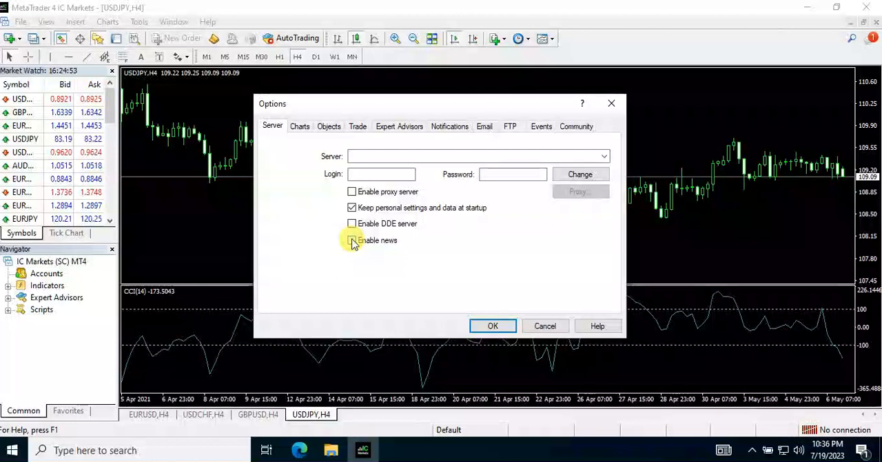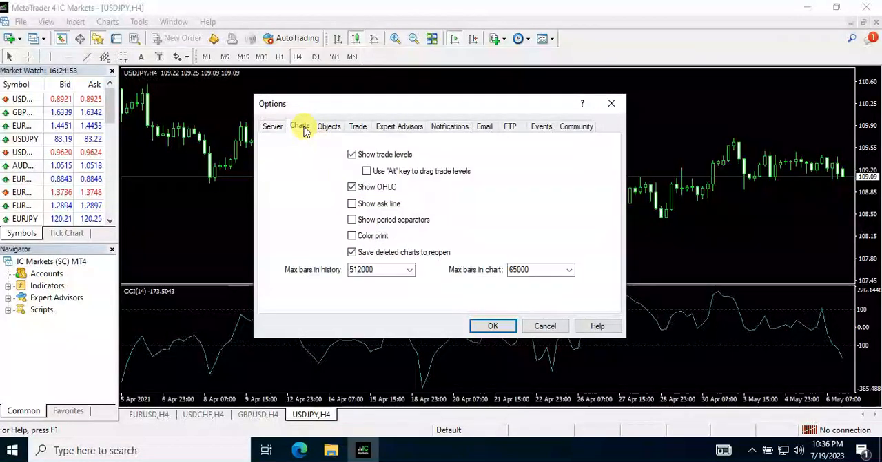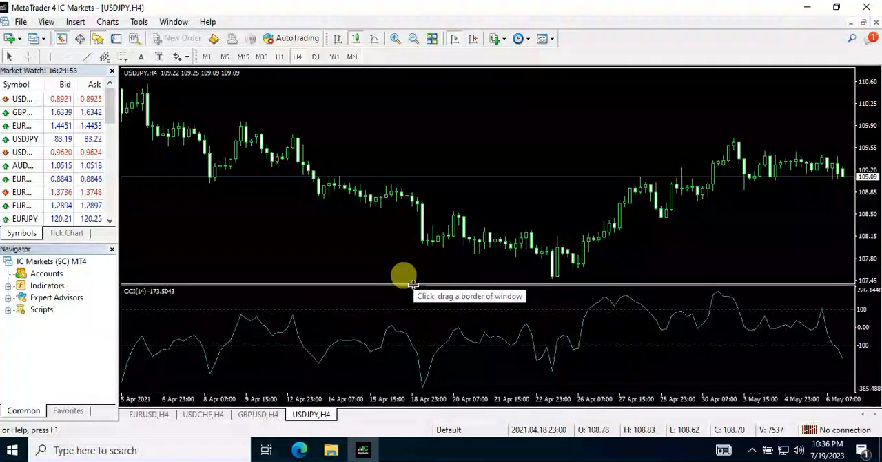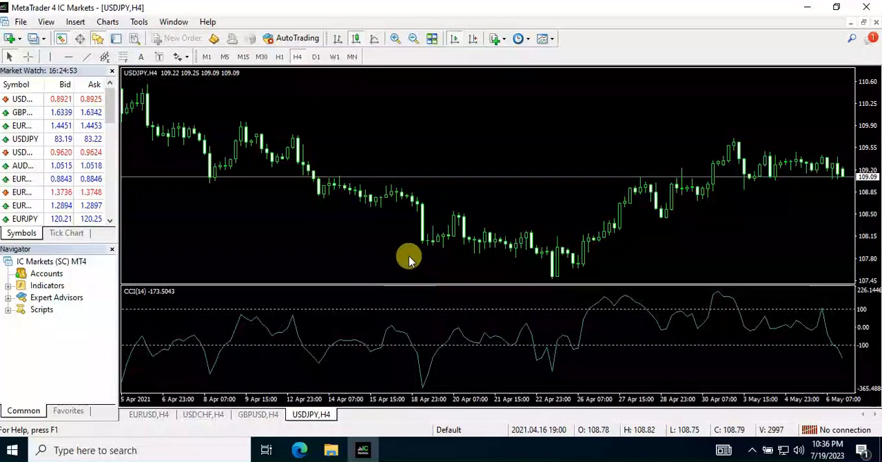disable News and max bar in charts 500 and max bar in history it is also 500 and click OK. In this way, your MetaTrader platform is now speed up.